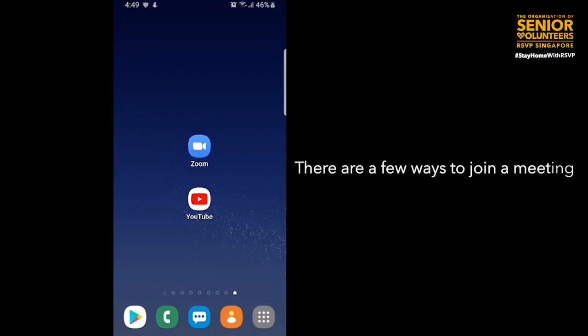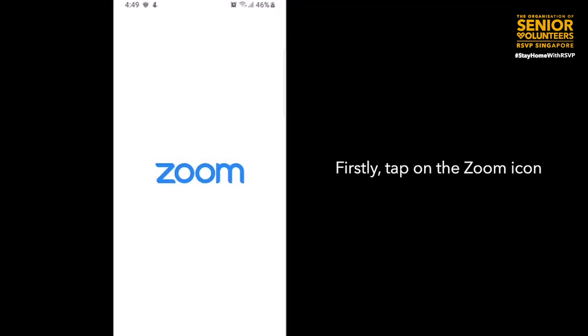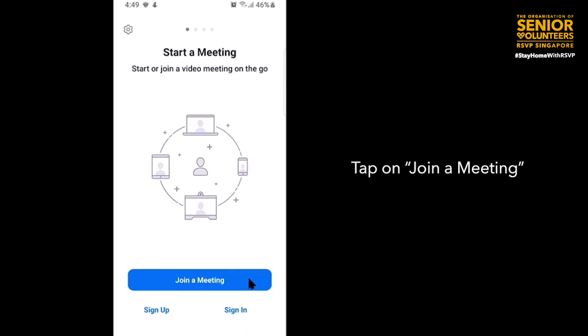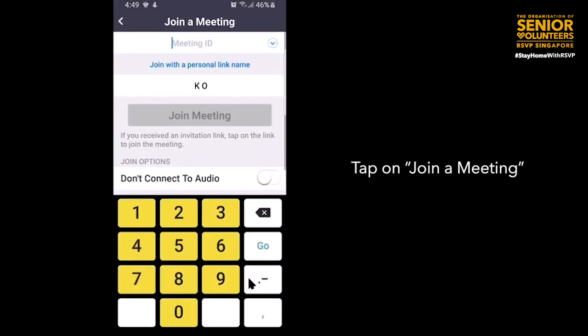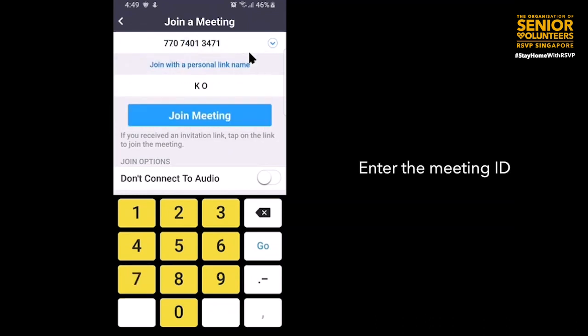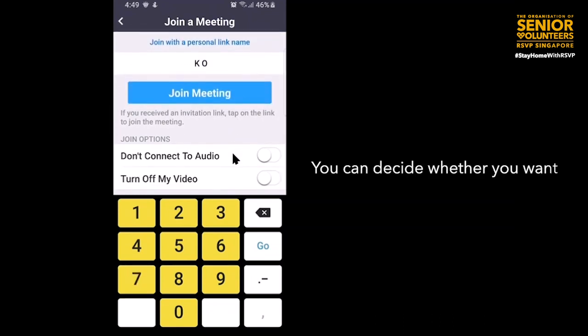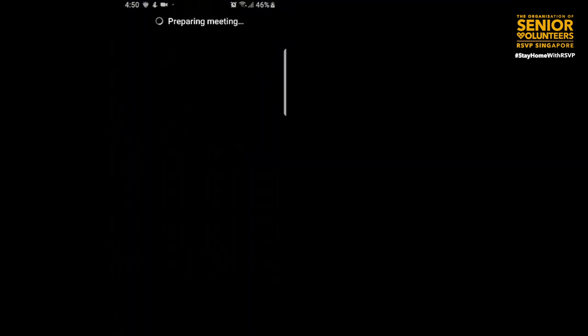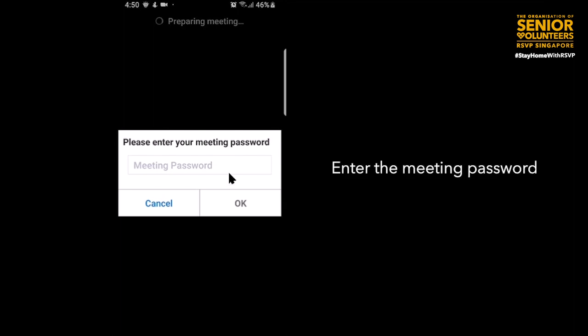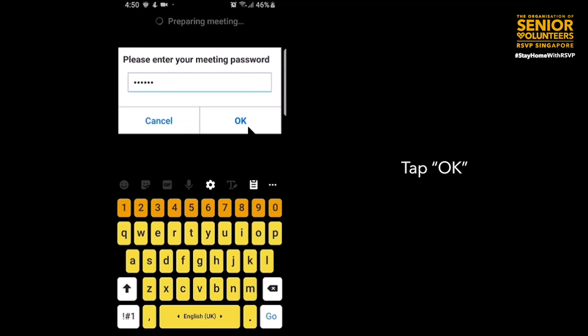There are a few ways to join a meeting. Firstly, tap on the Zoom icon. Tap on the join a meeting. Enter the meeting ID. You can decide whether you want to turn on the audio or video before you tap on the join meeting. Enter the meeting password. Tap OK.